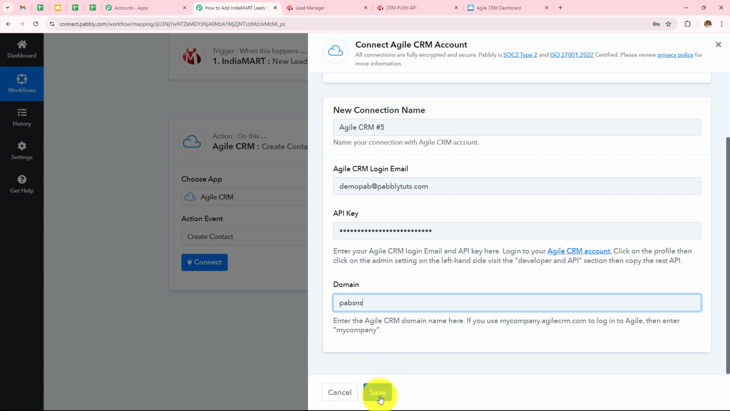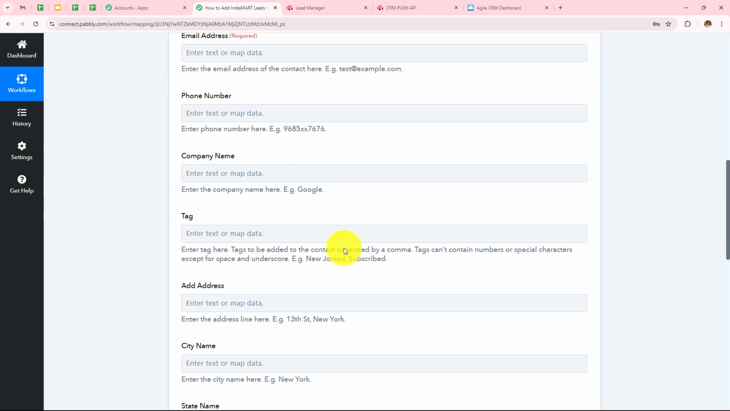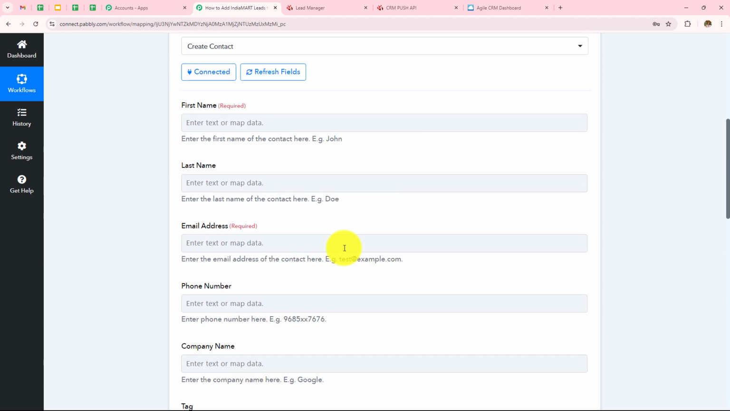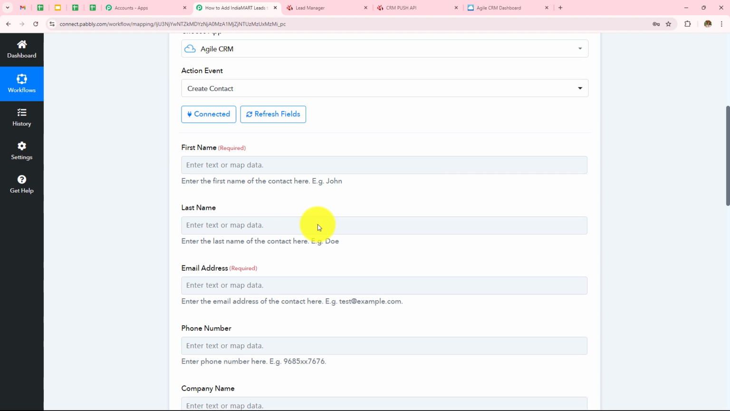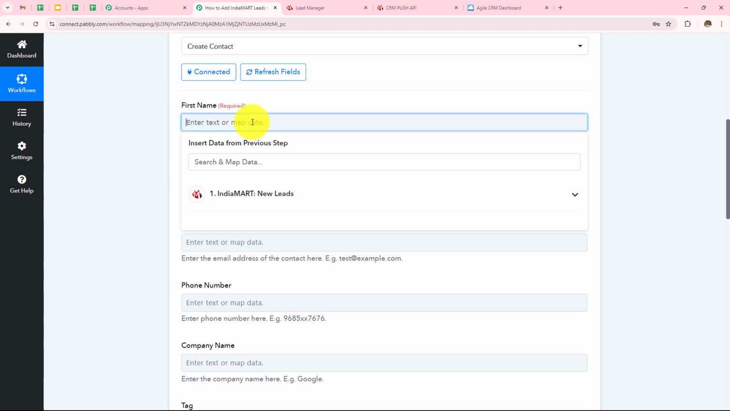Now I simply have to click on the save. And over here, Agile CRM is connected with Pabbly Connect. Now I have to enter all these details. So first I need to enter the first name, and to enter this I am going to use a process called mapping, which means I am going to enter data from my previous response.